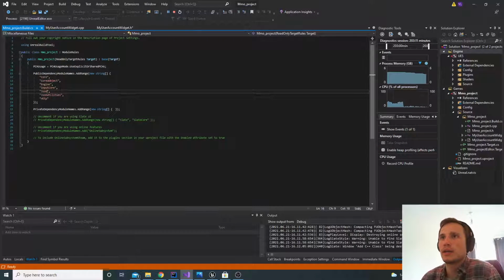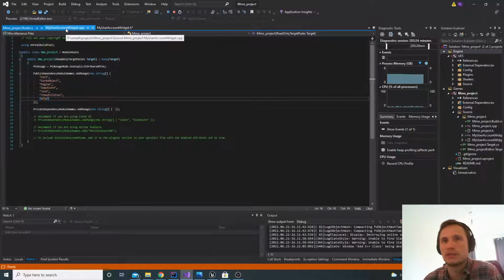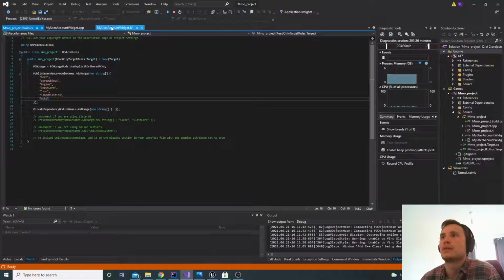Before we do that, it is worth pointing out that your project.build file will need to have these dependencies added, which is the JSON utilities and the HTTP, because that's what we're going to be using here. If you don't, it'll give you some funny errors. So just make sure you have them.